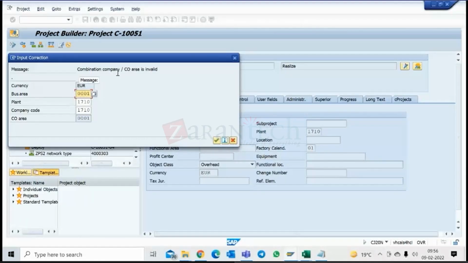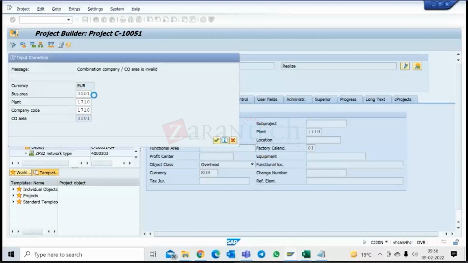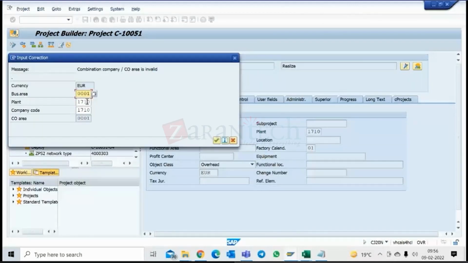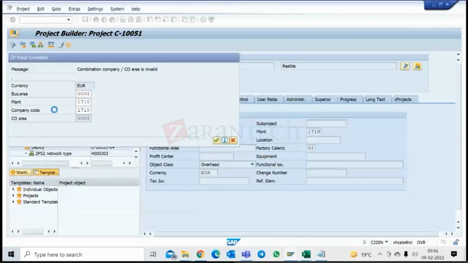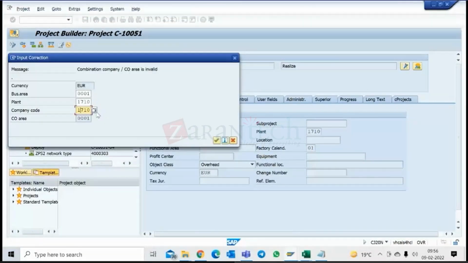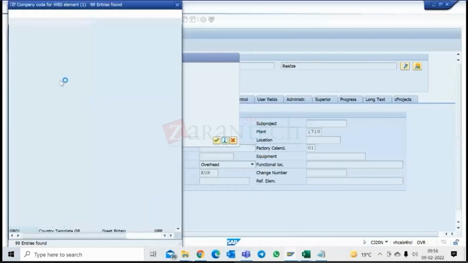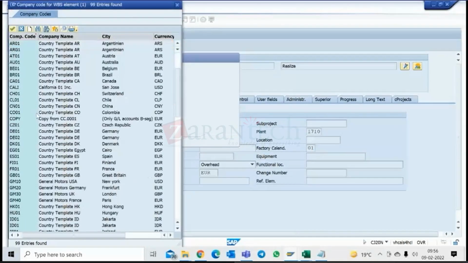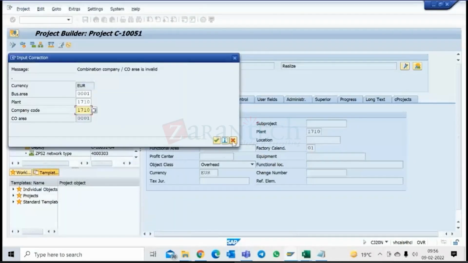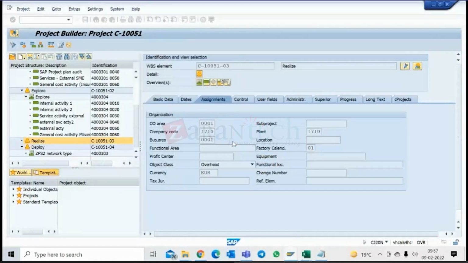Yeah, the controlling area is invalid, it's telling me. So it's not going to allow me to make the change here. Let me just see if I can take a controlling area, which company code I can select here. Okay, so I can't do this.